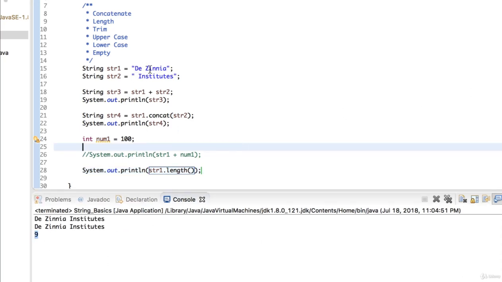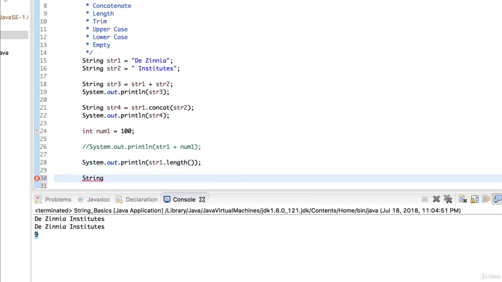Every character in the string has an index associated with it. When I say the length of the string is 9, the index of the first character of the string is 0, and so on, and the index of the last character will be length minus 1. That is, in this case, 8. Every character has an index. So the D has index 0, E has index 1, space has index 2. So whenever we want to find the number of characters in the string, we will use the simple method dot length.